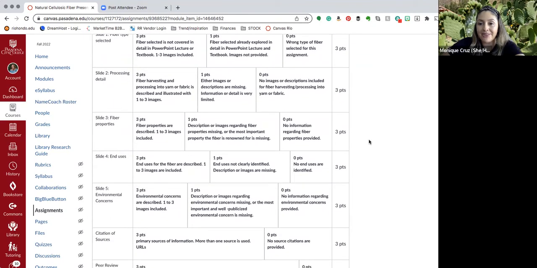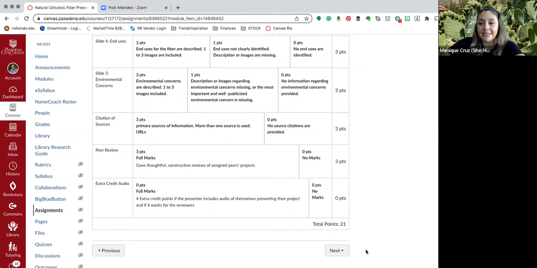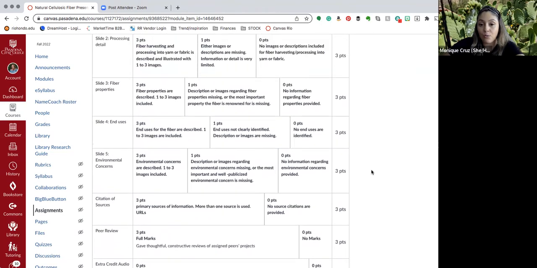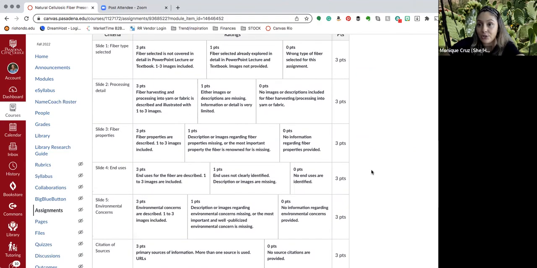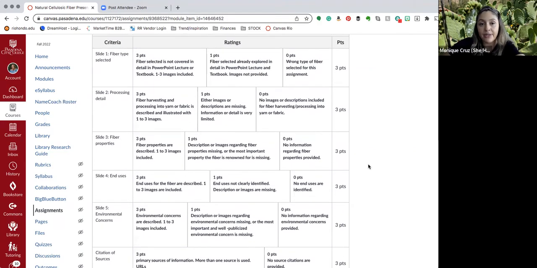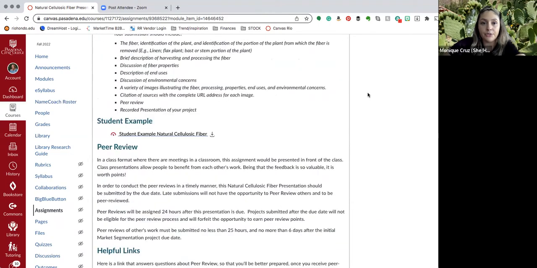You should have about 6 slides, 3 points each, and this assignment is worth 21 points, including the peer review. Peer review is meaning you will review 3 classmates once this assignment is submitted for credit towards your own project. So slide 1, pick a fiber type. Pick something that interests you. Here are more descriptions here.